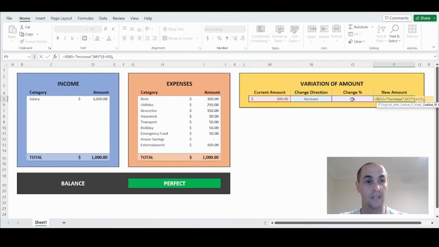If, however, it says decrease, so we'll do another if statement. If this equals decrease, then we want to run the calculation as well. So the calculation this time will be the current amount multiplied by 1 minus the change. So 1 again being 100% minus a change of 5% means it's going to be 95% of the 300. So we close bracket, and if both are false, then we just want it to be blank.